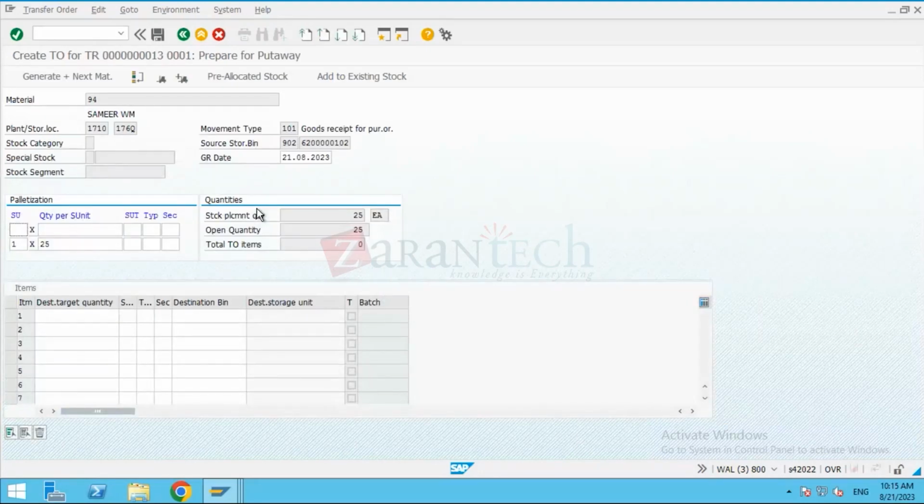The moment you enter, you will find this transfer order screen, in which you can see the plant and the storage location. Then you have the movement type. You have the source, 902, your GR staging area. And this is a requirement number, internally generated. It's not the TR number; the TR number was 13. Then you have the quantity, how many pieces: stock placement quantity 25 pieces. If you want to modify, you can modify here.